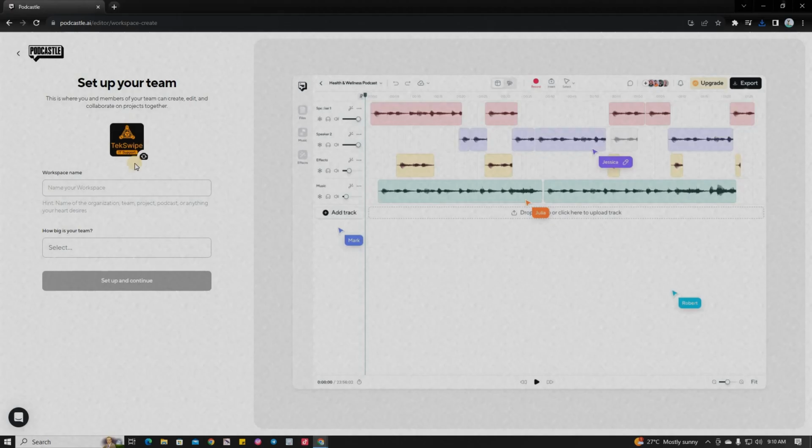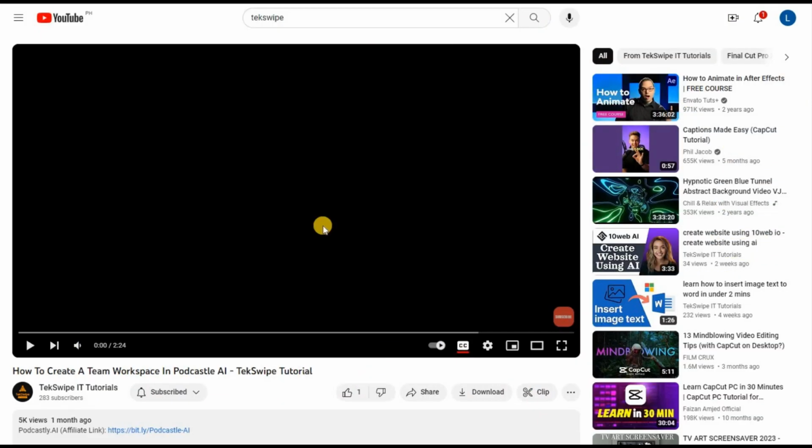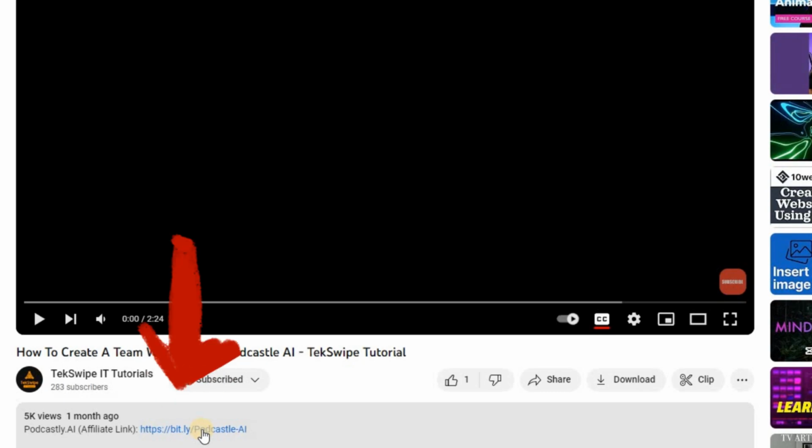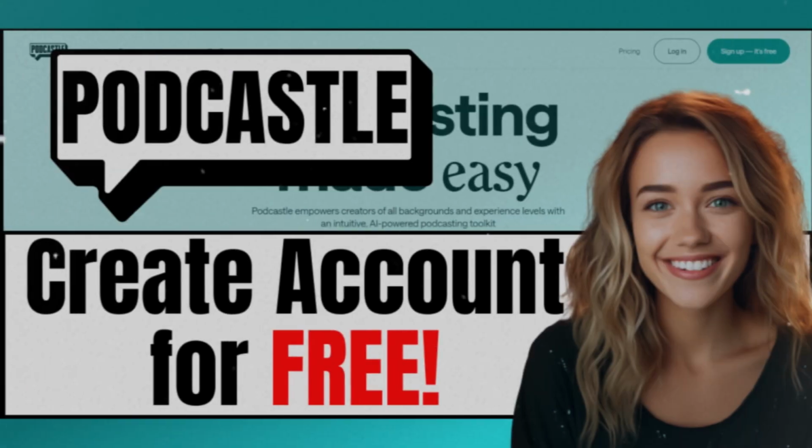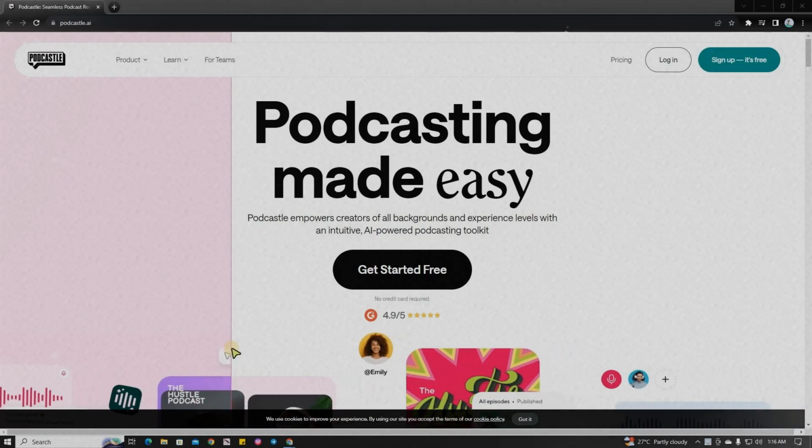How to create a team workspace in Podcastle AI. First things first, you'll need to log into the Podcastle AI website. If you haven't registered yet, don't worry. We've got you covered with another tutorial on how to create a free account, and you'll find the link to it in the description box below.